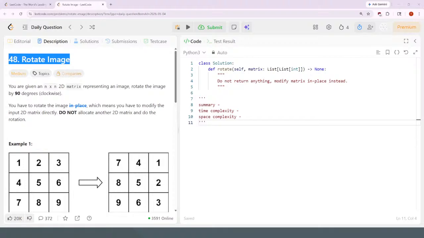Alrighty then, let's see. Looks like medium, rotate image. 48, this is really a low number. It seems like I might have done this at some point, but I guess not.